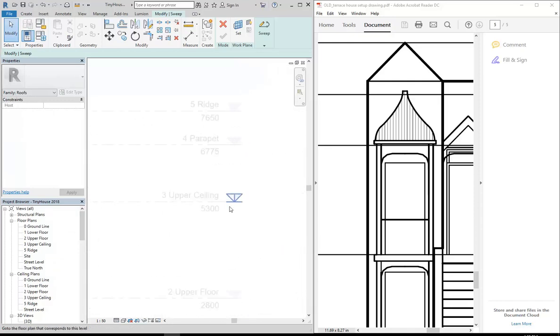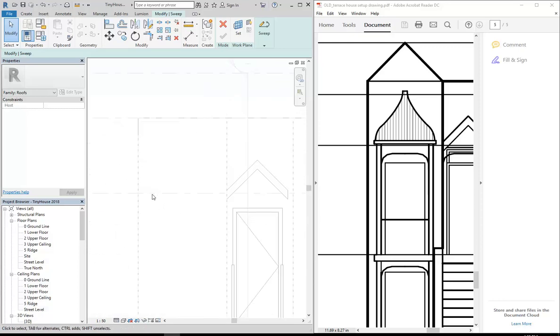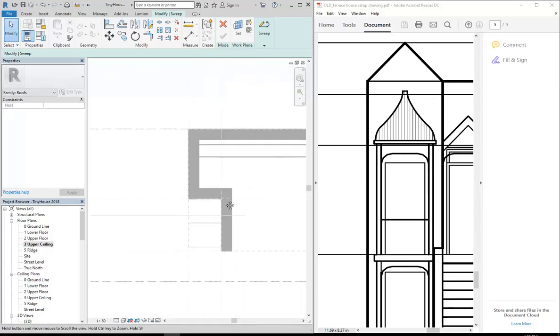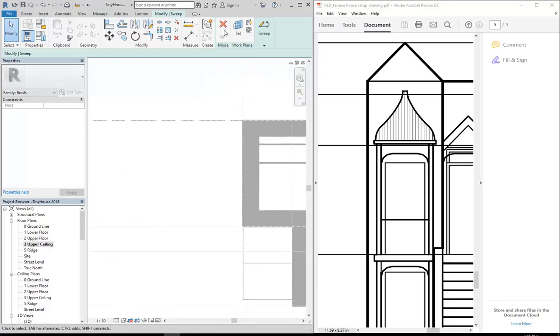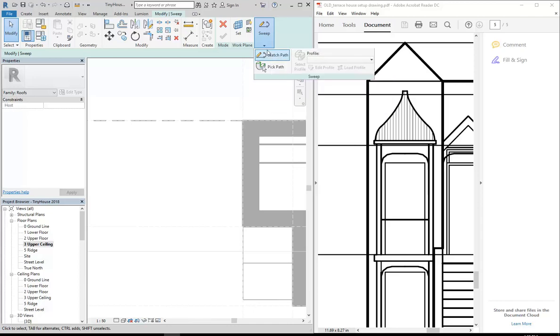So here, this is the level, upper ceiling. So that's the level that the roof should sit on. So I'm going to open up upper ceiling and then draw in the sweep options there, sketch path. Now, we'll probably come back to this next week and spend a bit more time on it, but I just want to get you started with sweeps. So, again, using sketch path.